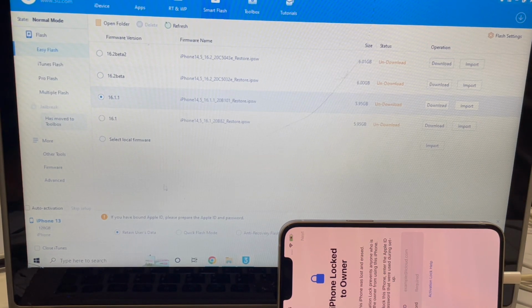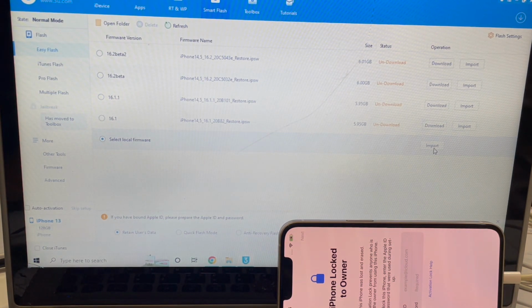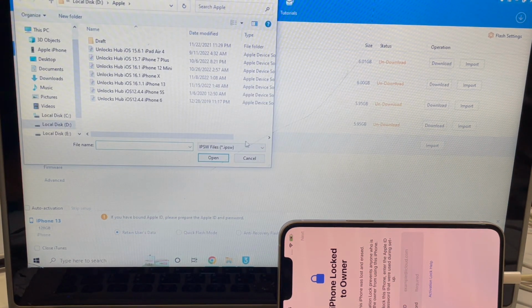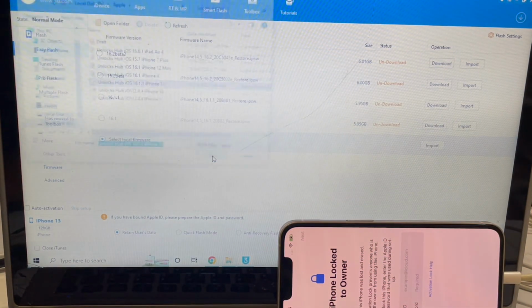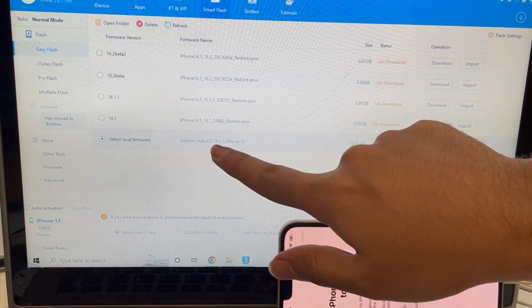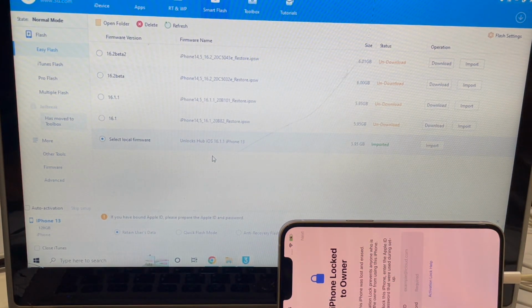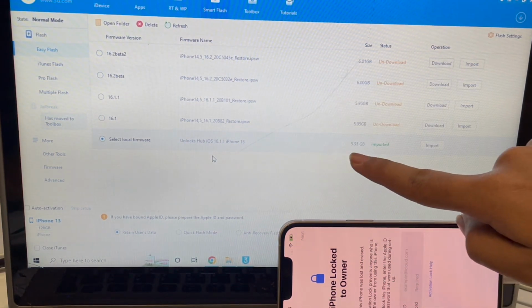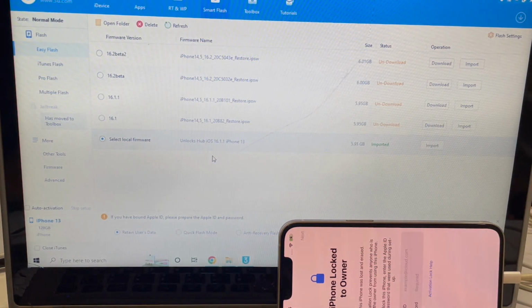So I'll click on the select local firmware option here and click on import, and select the iPhone 13 unlock sub iOS 16.1.1 and click open. And you can see it says unlock sub iOS 16.1.1 iPhone 13 is imported. So do not use any of this. You have to just get unlock sub iOS 16.1.1 and try this method.